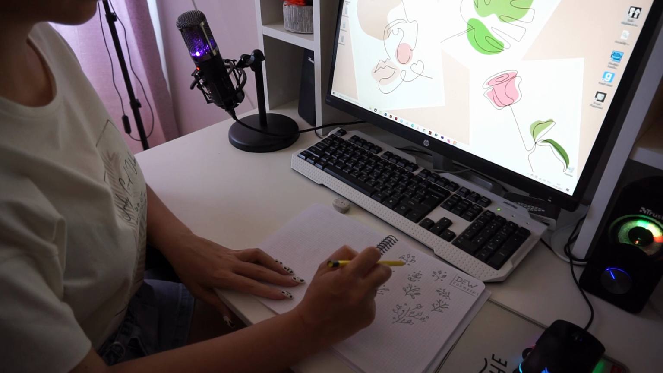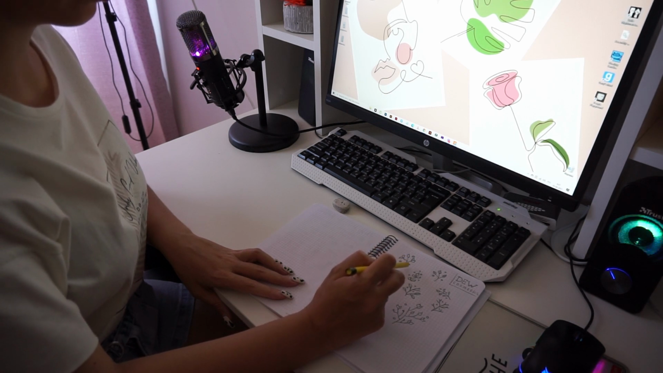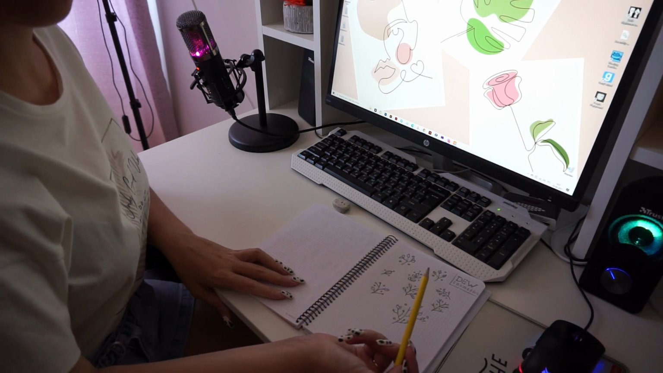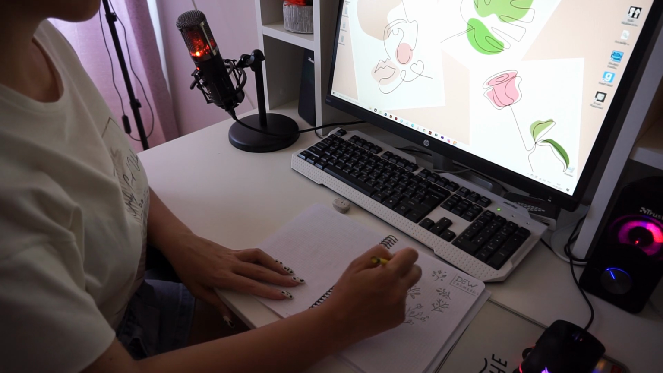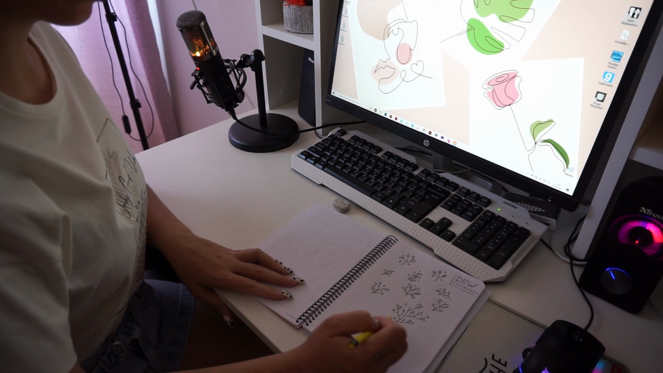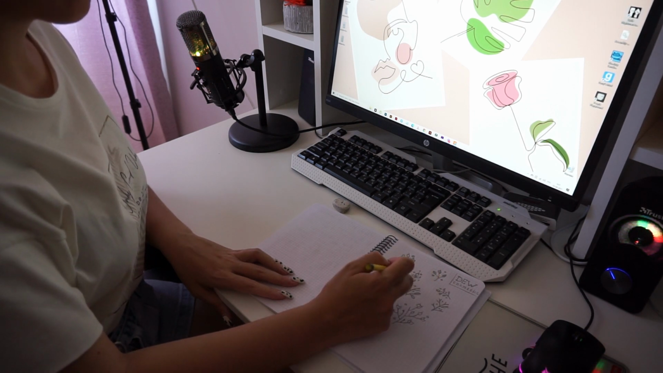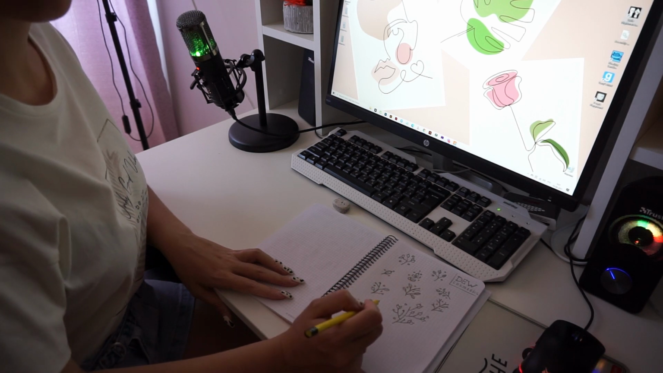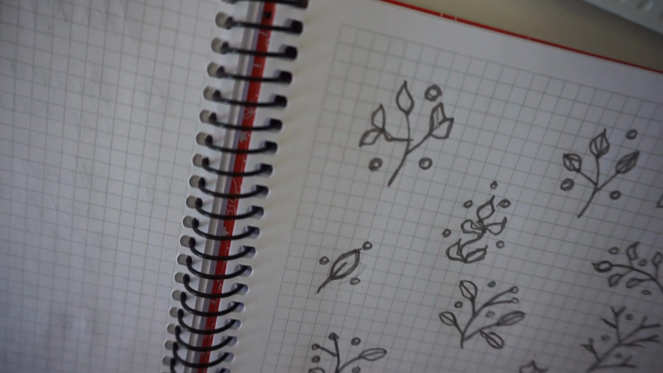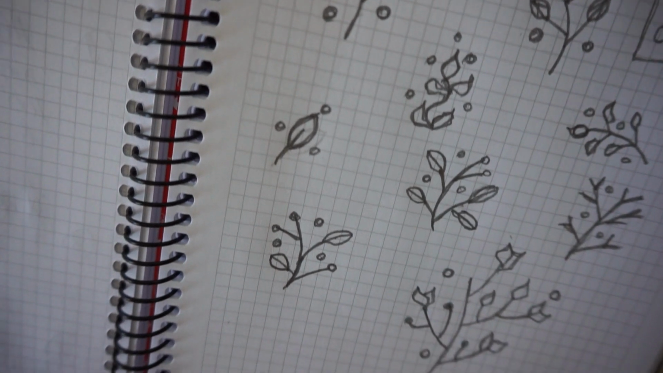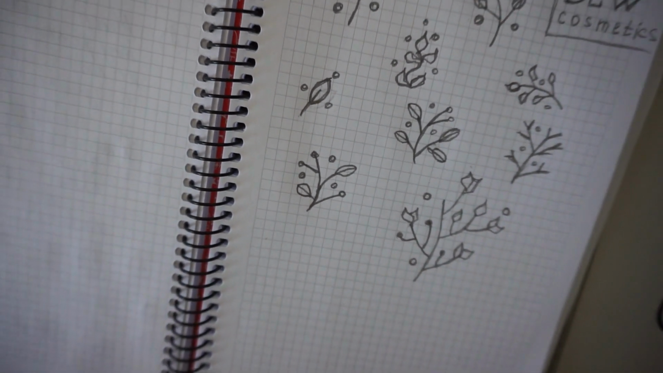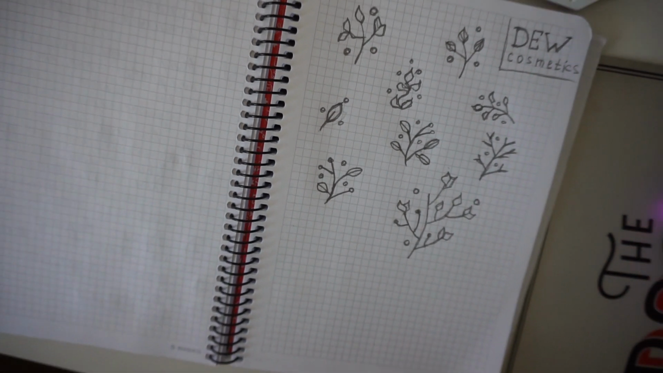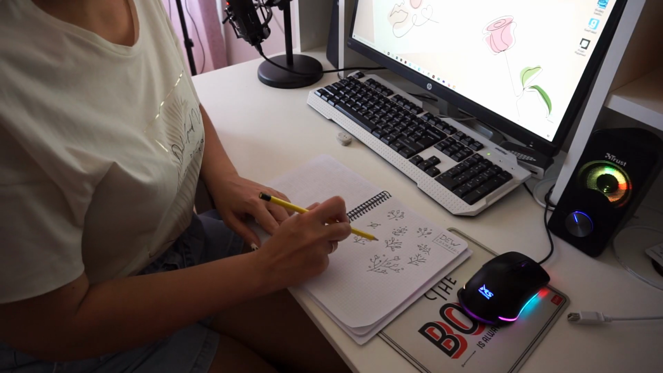If it's a hand-drawn style, I needed to draw the logo by my hands. I drew some options, different sizes and with different leaves. I created a branch with leaves and around it some drops with dew. So I selected one of the options.